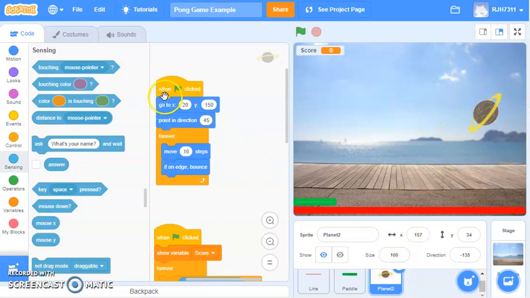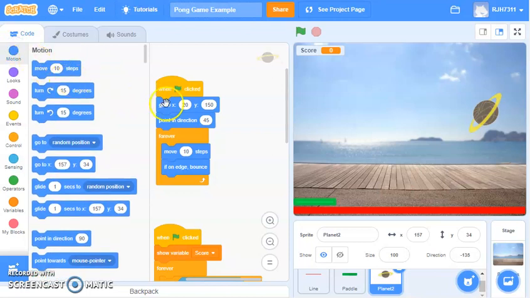And for all of this, we'll start with when green flag is clicked. And then we will have our first two motion blocks be our starting point for the ball. So every time I hit my green flag, the ball will start in the same place. So that place will be X20, Y150. And it will point and go in a 45-degree angle to start with.